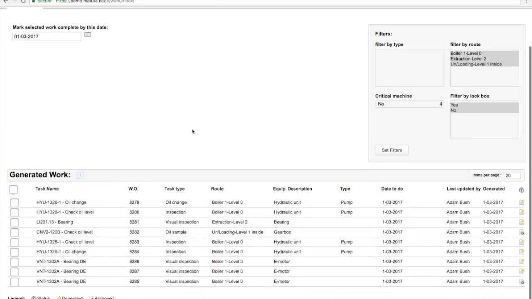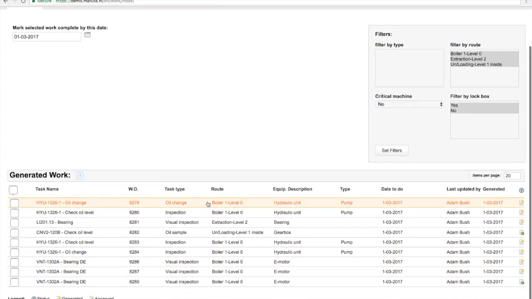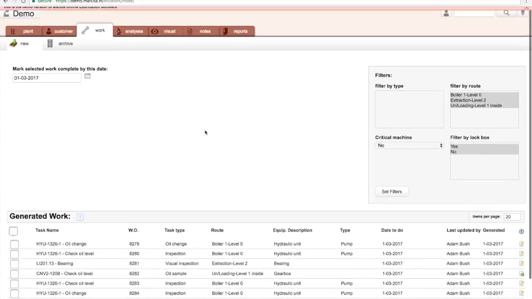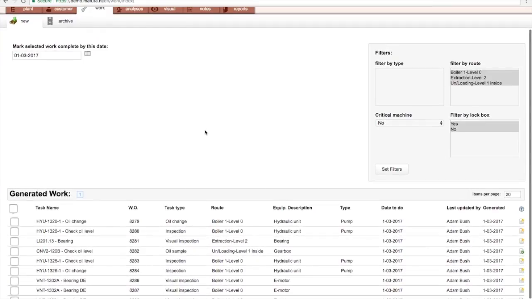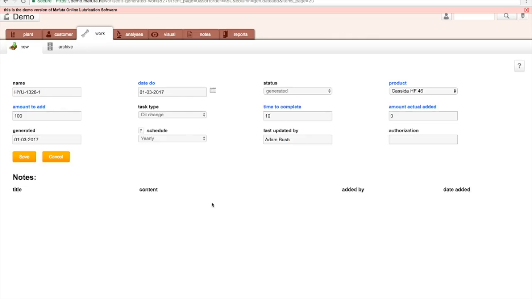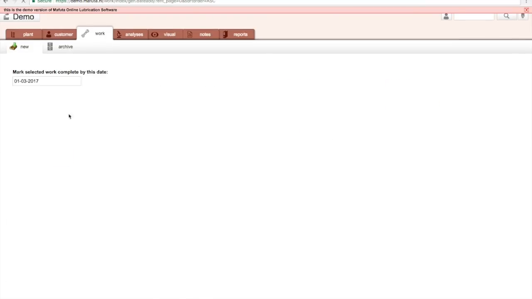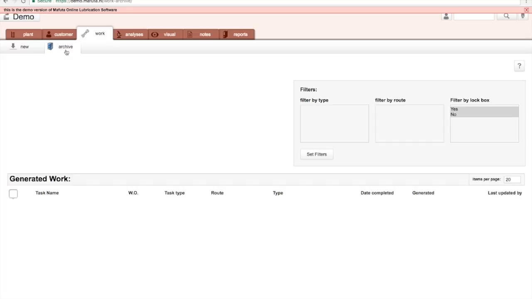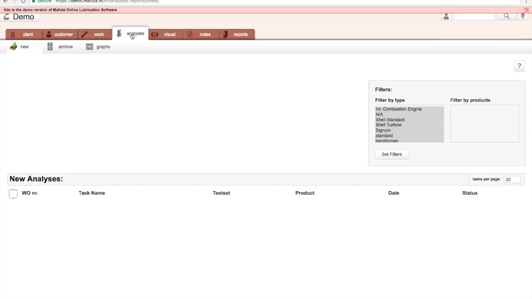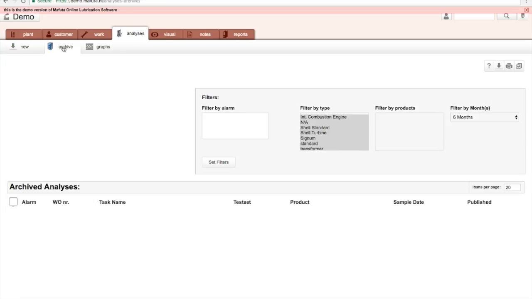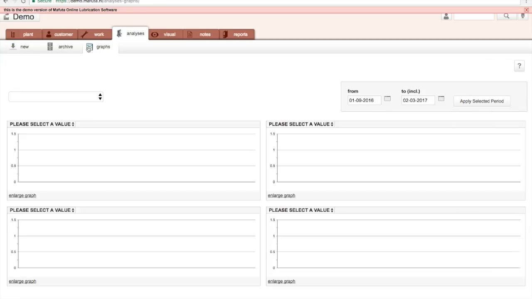Once your task is set up and your work has been generated, you can go to the Work section to see a list of all work that is ready to be carried out. This is broken down by task type, the route, what the equipment name is. Once a piece of work has been carried out, you simply click into it to update its status. It'll then appear in the archive, so you get a complete history of all the work carried out at your plant. The Oil Analysis section will show you analyses awaiting completion by the lab. Once these have been completed, they will appear in the archive.